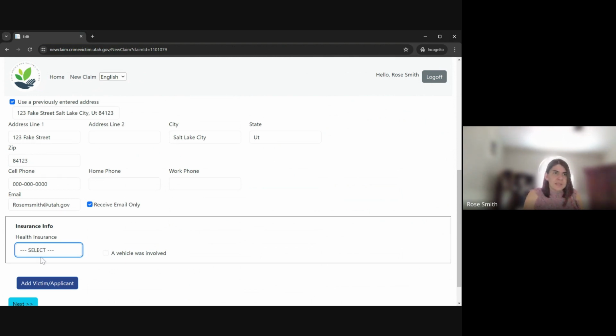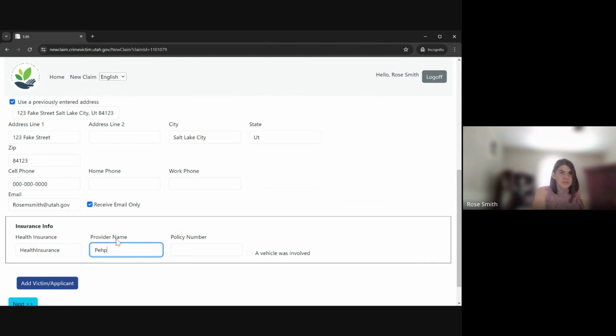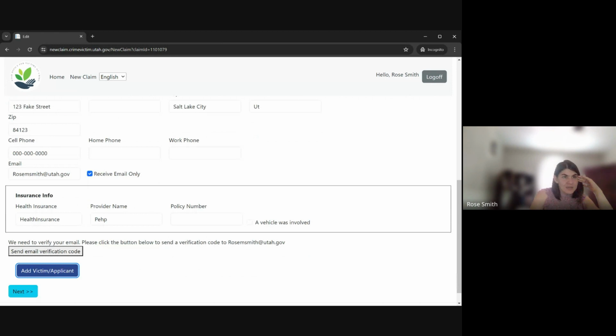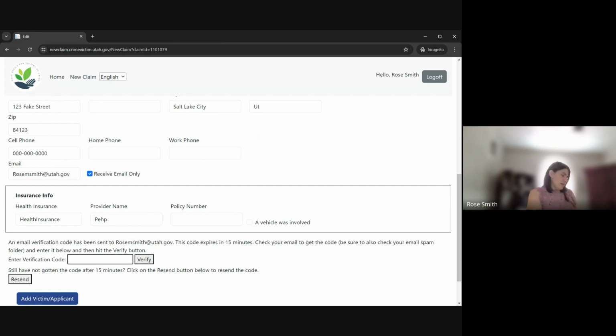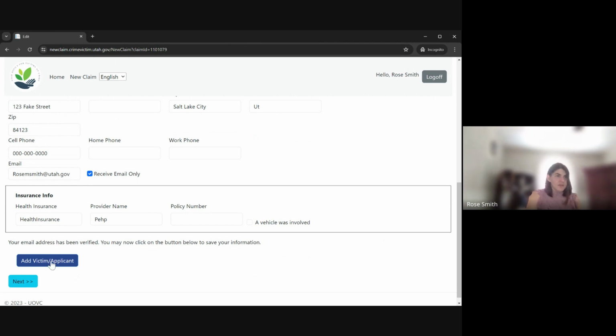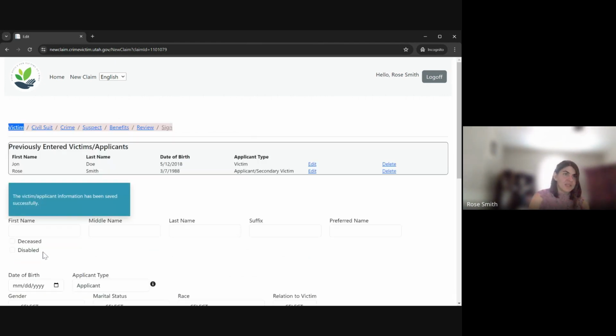And when I add the claim, it will send a verification email just to make sure that the system knows how to get in contact with me. So I click Add Victim, and this indicates that they need to send a verification email to me. So click Send, and I will add the verification code that has been emailed to me. All right, my email address is verified. I'm going to go ahead and add myself to the claim.